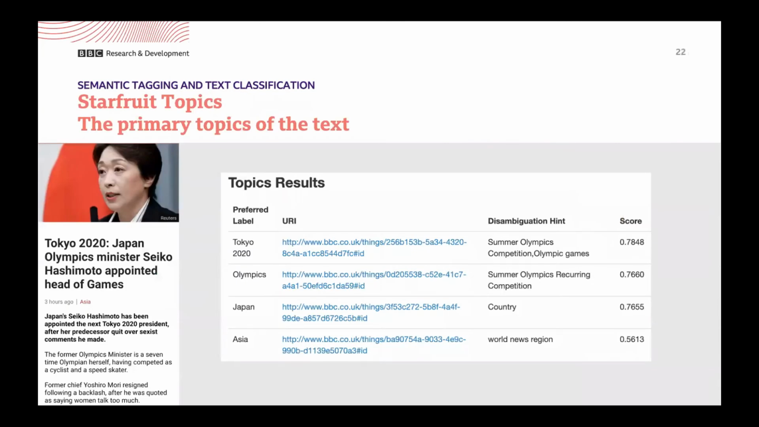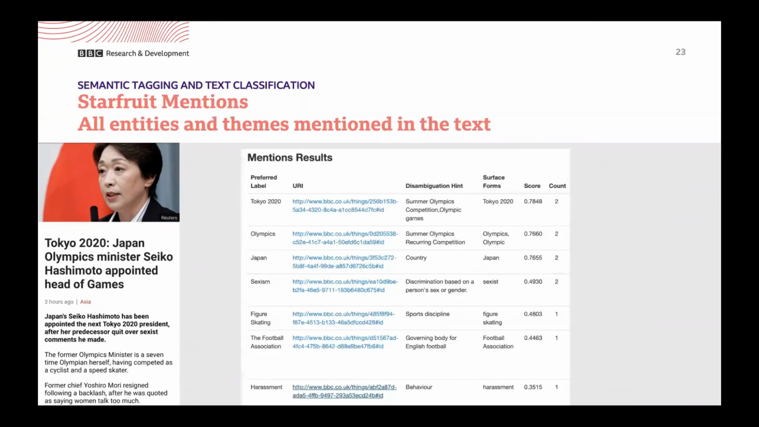And this is showing Stairfruit in action. I've got a story on the left, and these are the topics tags, the about tags for this story. And so typically it will find 3 to 5 topics for a typical news article. But it will also do mentions tagging. So this is basically all the entities found in the text, typically 10 to 30 entities in a news article.